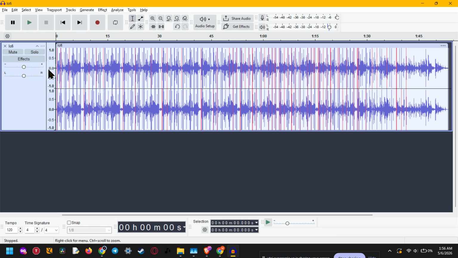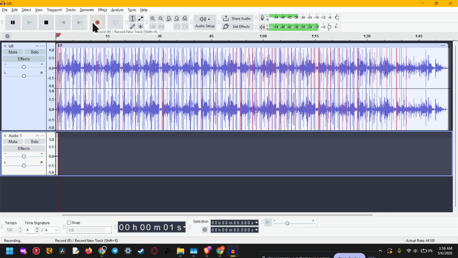If you want to record new audio instead, just click the red circle button. You can also press R on your keyboard as a shortcut. That starts recording immediately, so it's perfect for voiceovers or quick test recordings. When you're finished recording, click the black square button to stop, or press space on your keyboard to stop playback and recording. Now, let's talk about the essential tools that make editing much easier.